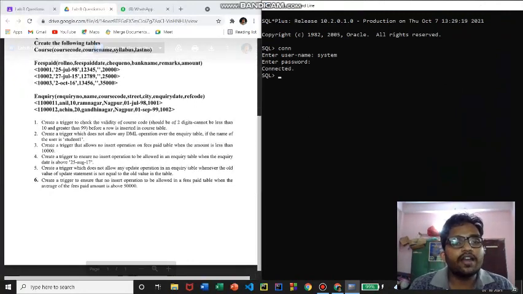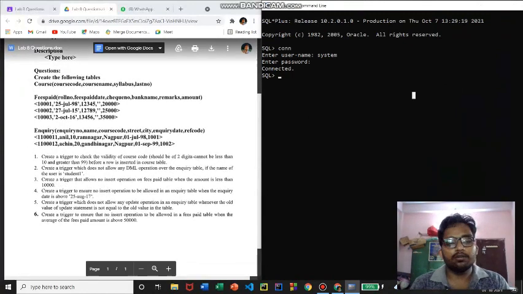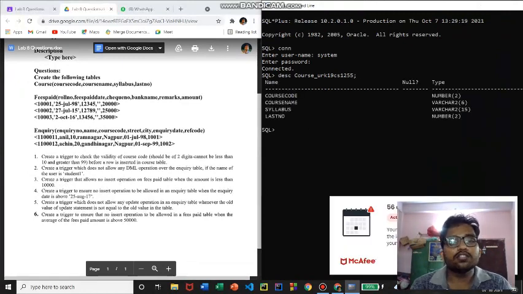Create a trigger to check the validity of course code. It should be of 2 digits, cannot be less than 10 and greater than 99, before a row is inserted in the course table. So we have something called course table here. Let us see the structure of the course table. I've already created all these tables. This is a course table and it doesn't have any rows as of now.